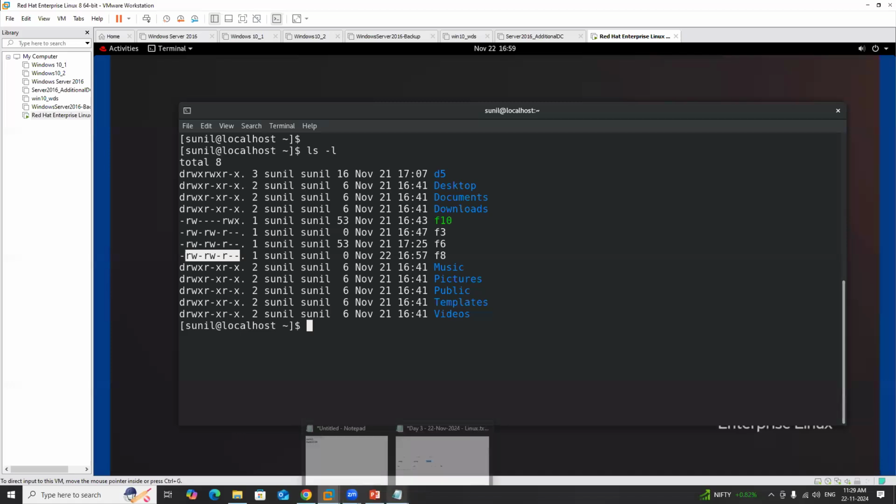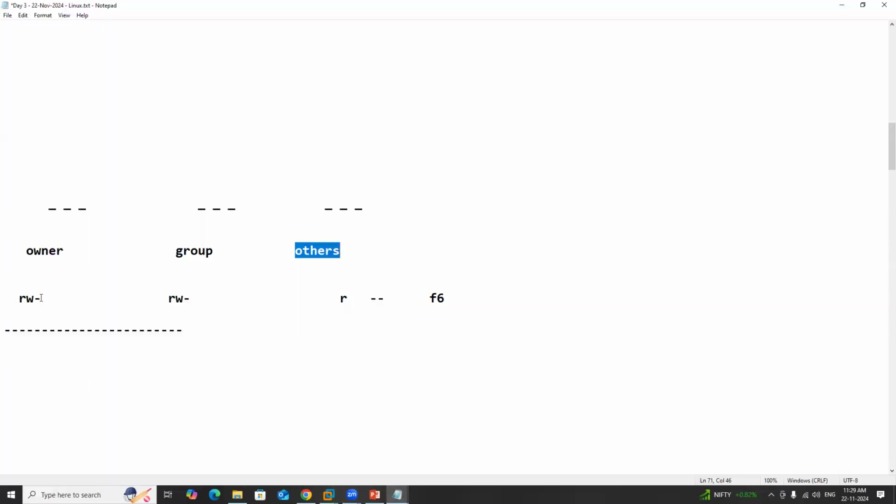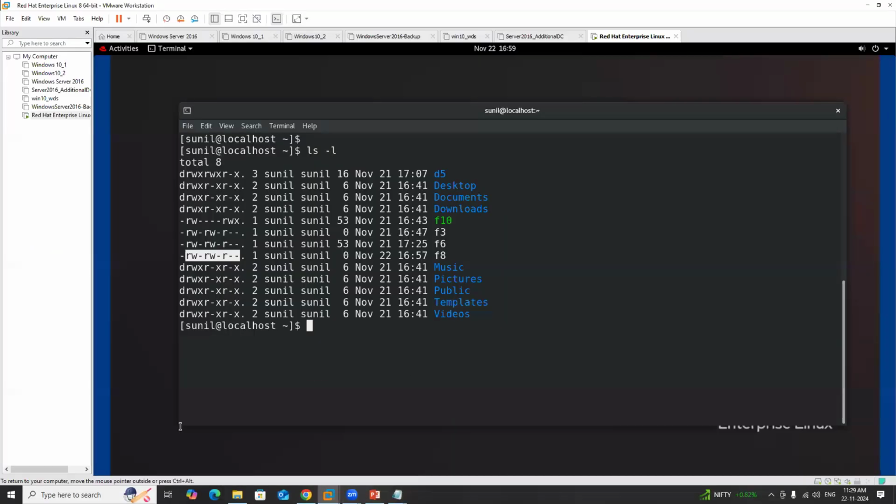Let's take a note. rw-, rw-, r--. That's what we have for the file. But which file are we considering? Let's open a notepad here. Can we open a notepad here?